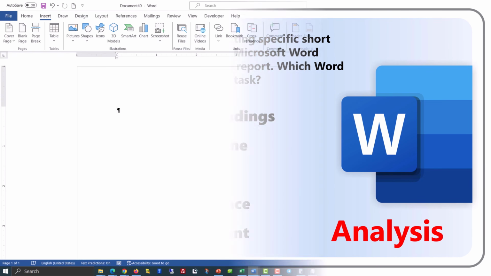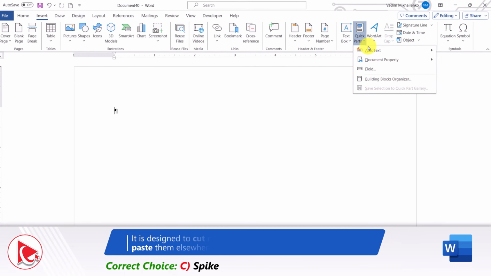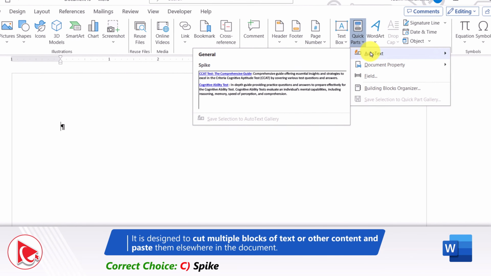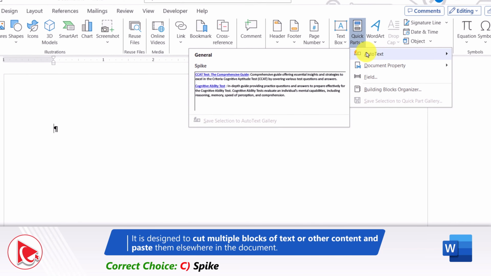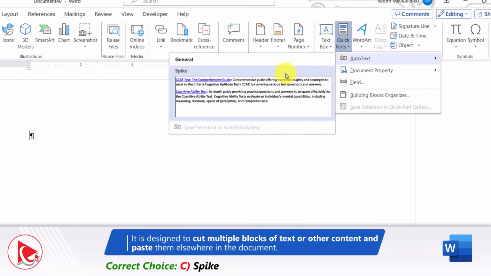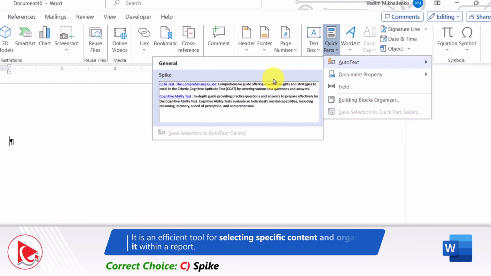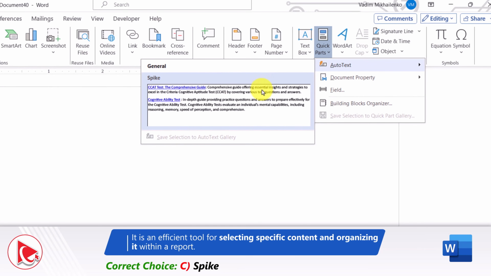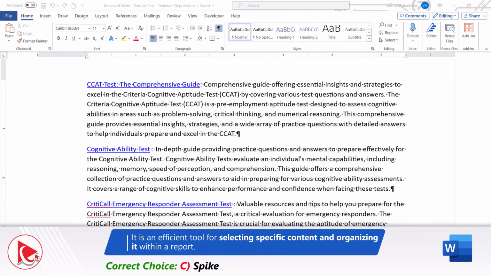Spike is a little-known feature in Microsoft Word which represents a storage similar to the clipboard. The storage is designed to cut multiple blocks of text or other content and paste them elsewhere in the document or into another Microsoft Word file. I think this is an efficient tool for selecting specific content and organizing it within the report. Let's take a close look to see how the Spike feature works.